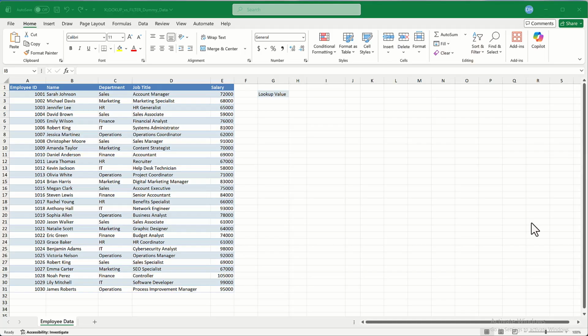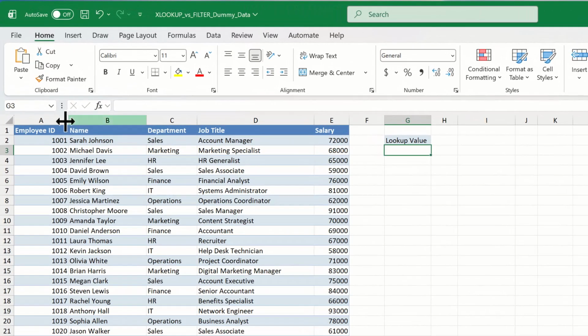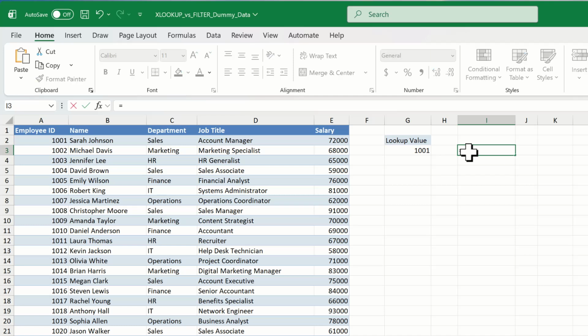But first, let's take a look at why these results seem correct even when it's incomplete. So let's go with XLOOKUP first and see how it's going to work. We're going to look up a value. Let's look up this first one here, 1001. That's the value you want to look up. And in this cell, we're going to put in our XLOOKUP. So I'll type in equals XLOOKUP.